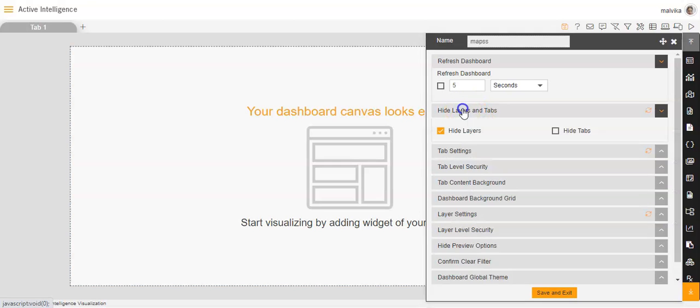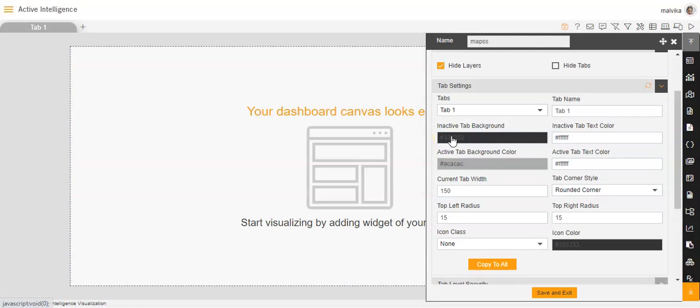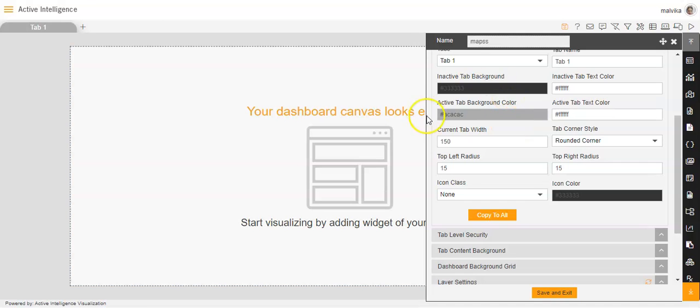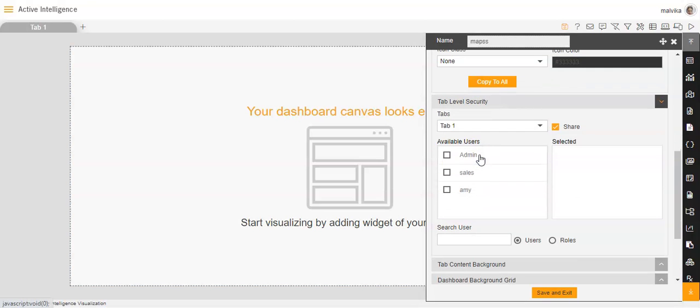Then we have the option of hide layers and tabs. So you can hide the layers and tabs as per your own convenience, or you can also disable the option that is hide layers and tabs. Then we have the tab settings option. Now here if you want to make changes to the tab settings, you can update the changes in these options here.